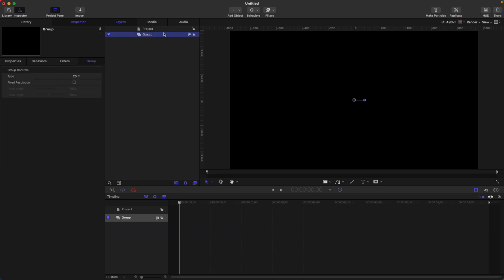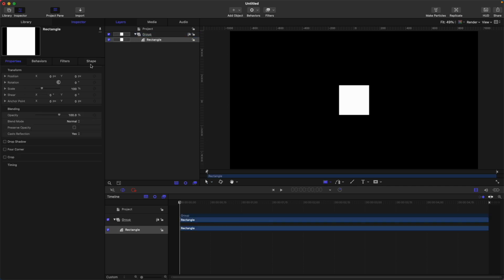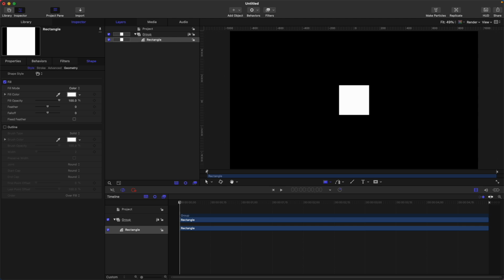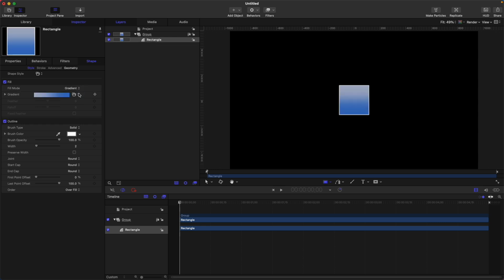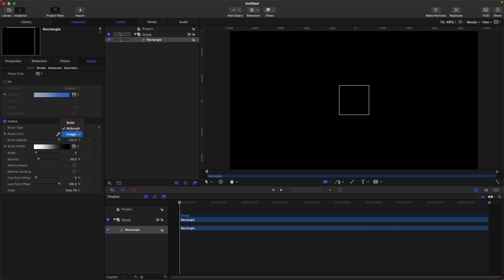Now let's look at the properties of a shape in Motion. I have a rectangle on my canvas. Then let's go to shapes. So a shape has these properties. It has a fill and an outline. For the fill, it can have a color and a gradient. For the outline, the brush type can be solid, airbrush, or image.